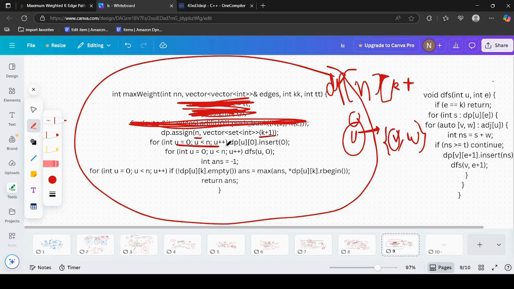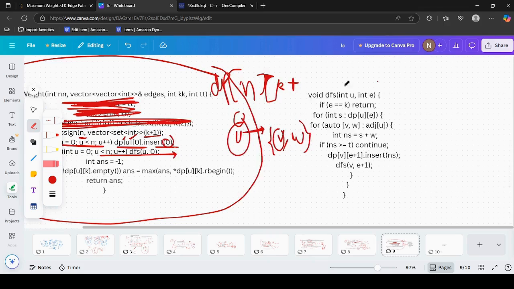So for all the nodes, dp of u of 0 dot insert 0, because for every node, for every path with 0 edges, add 0 weight. And now do dfs for all the possible nodes. And now what will dfs do? Dfs is also very simple.